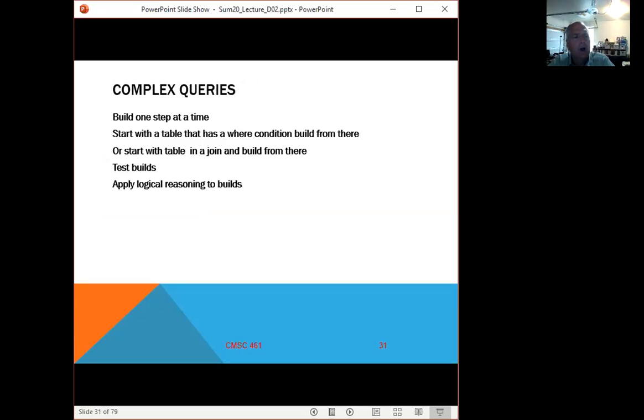When we have complex queries, a strategy we might want to use is to build it one step at a time. Start with a table that has a where condition, and then build on from there. If you need other tables, then put them in your from clause, and then add in the join conditions. And then you want to test your builds, and apply logical reasoning to the builds to make sure that they make sense, and then have a test harness that you can actually test the result with, to make sure you're getting a legitimate result.